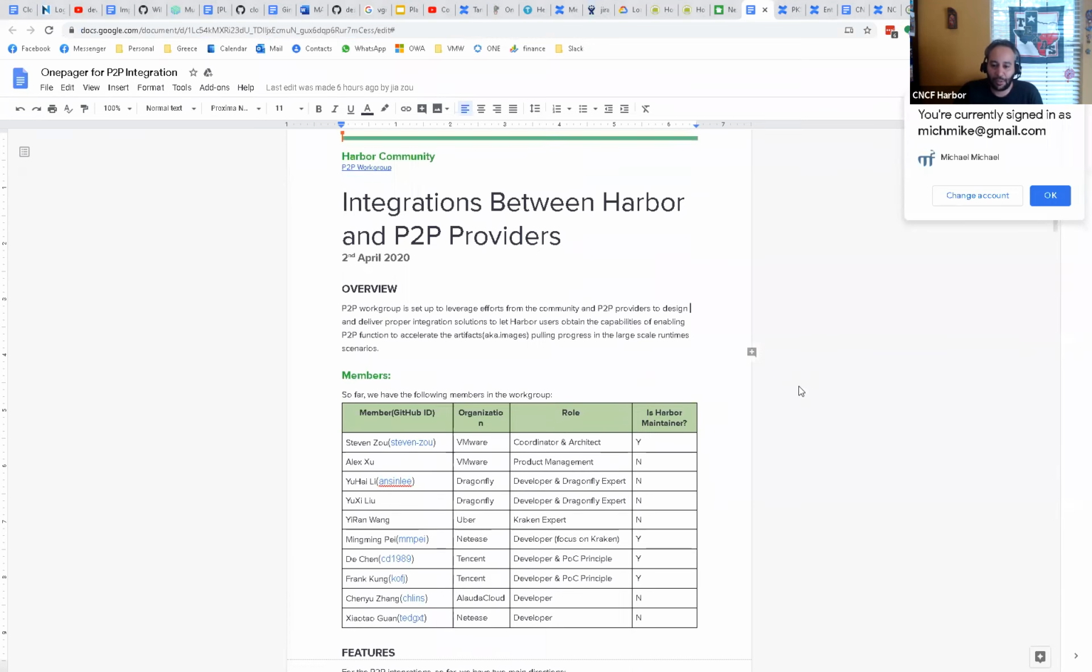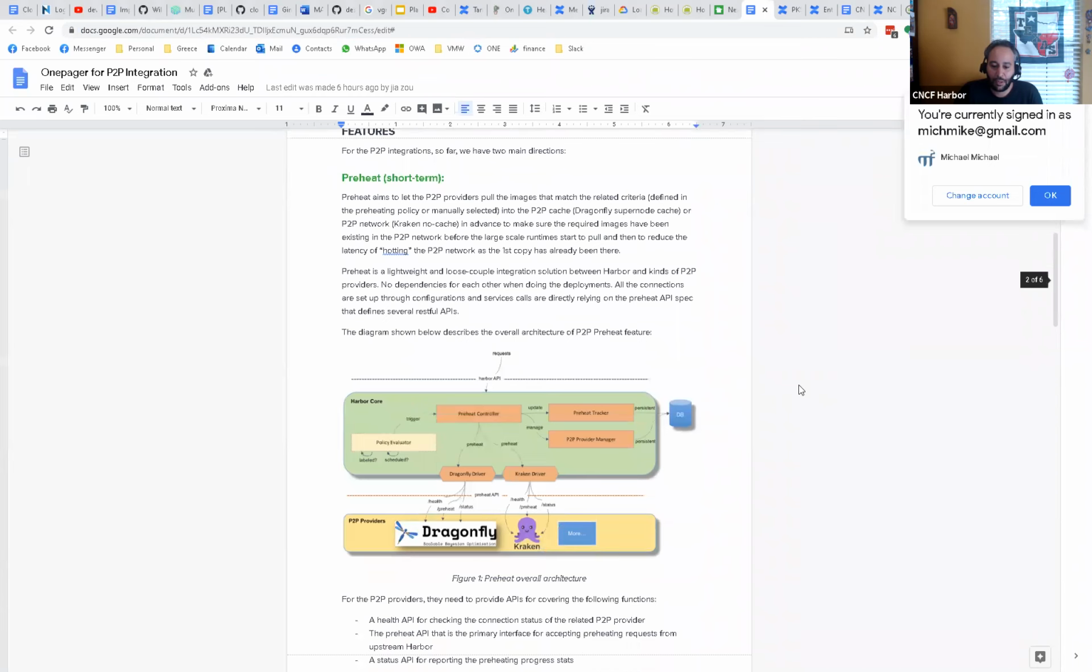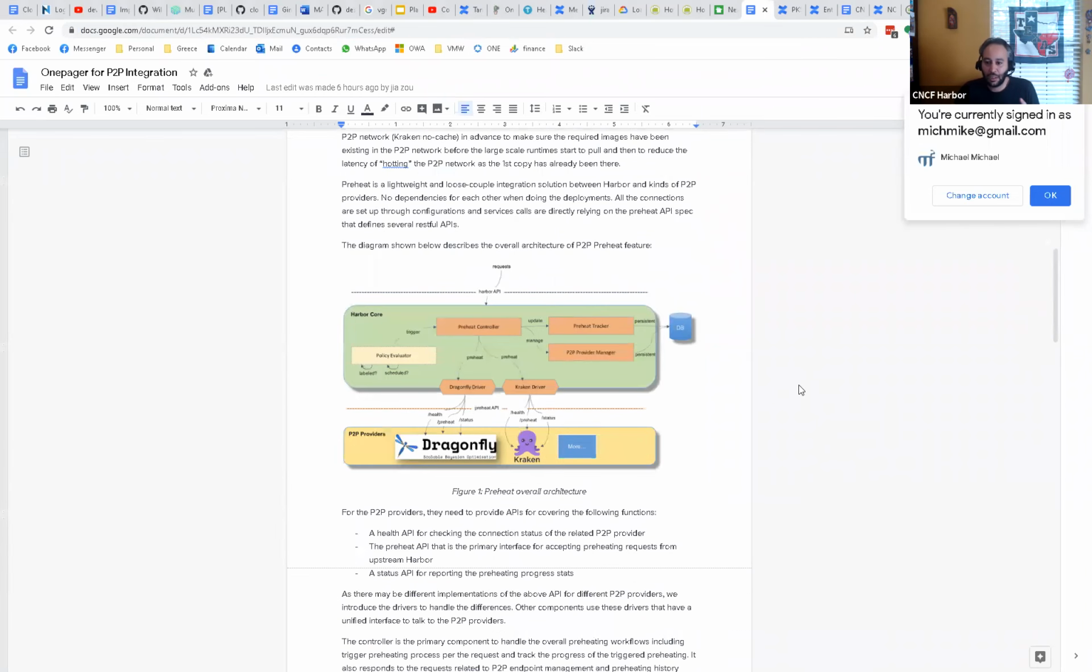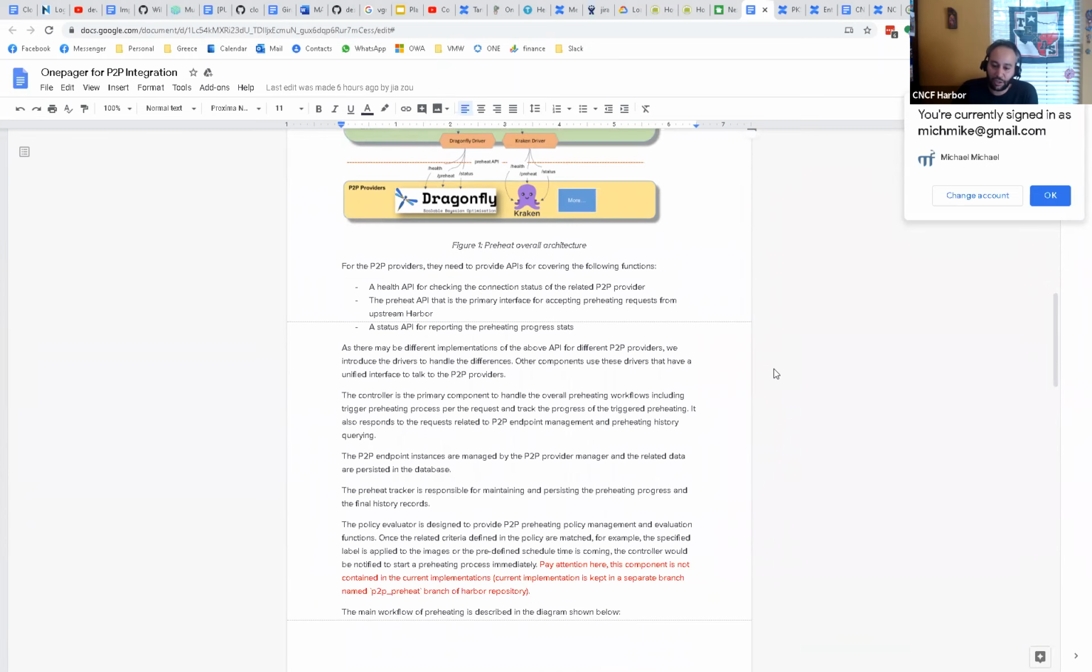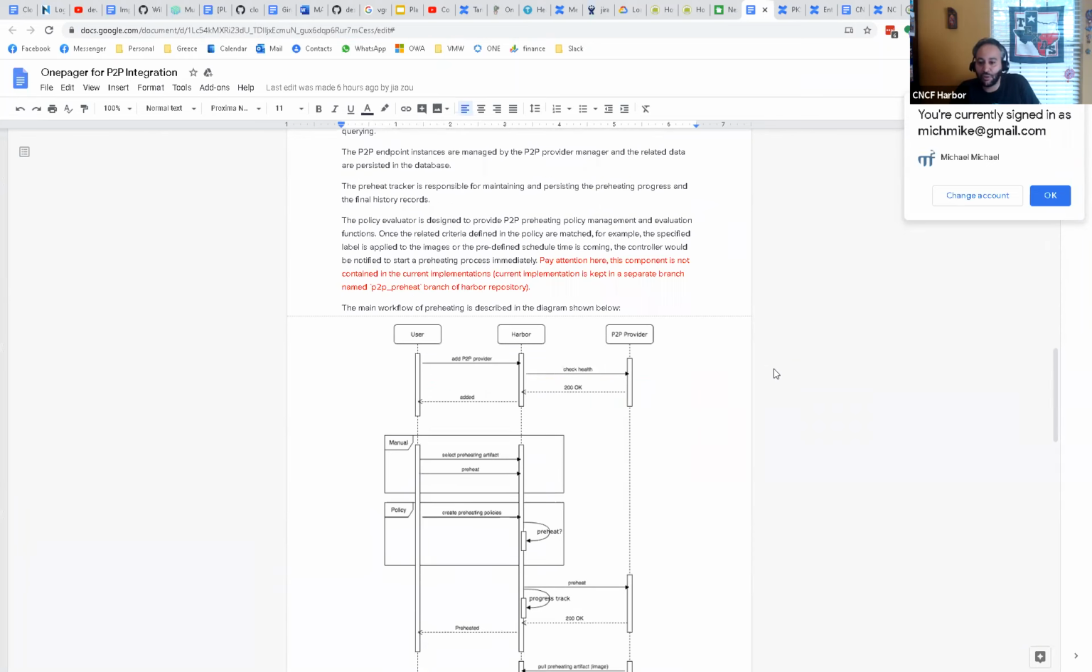But this basically talks about the architecture of enabling Harbor to operate with peer-to-peer technologies like Kraken and Dragonfly, and how we're going to enable pushing images to these different architectures. If it's too long and you don't want to read, let me tell you the two main things. Number one is we're going to operate on a provider model. So every time you want to enable a new provider for P2P, whether it's Dragonfly or Kraken or even something else, you add them into Harbor, you provide a URL, possibly some set of credentials, and they connect to Harbor.